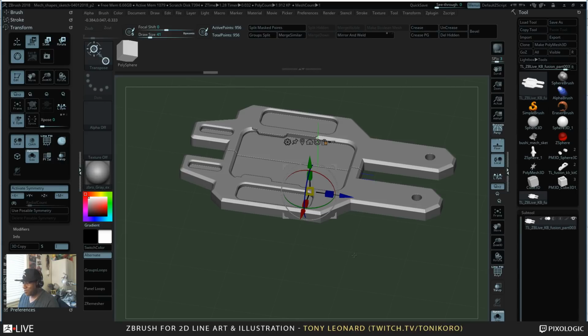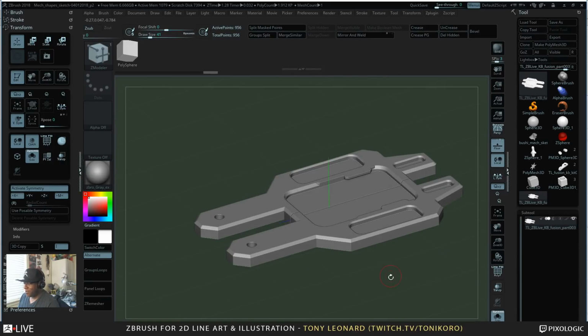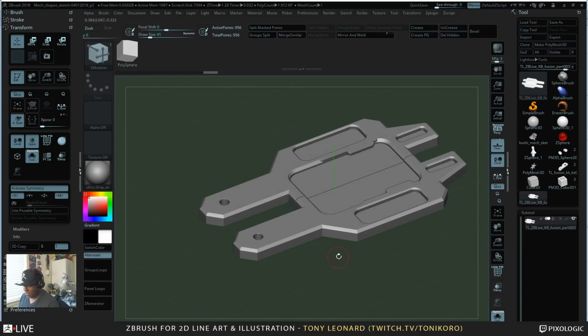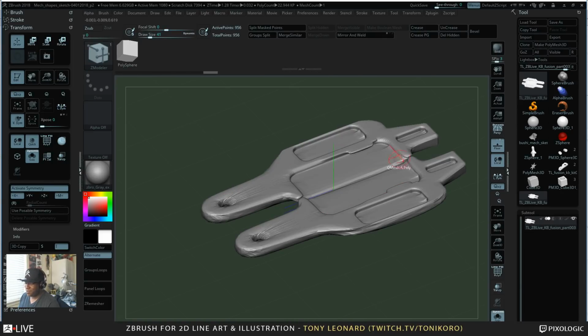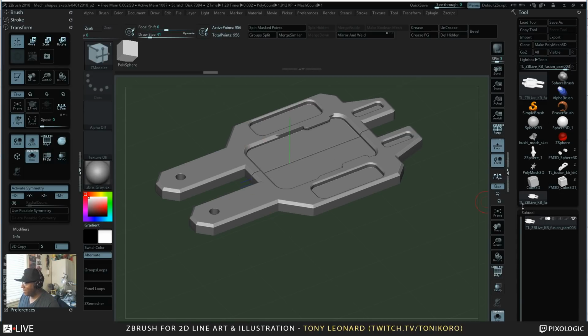So I'm just going to turn off the polyframes and look at it. The parts look clean. But again, something like this, we can't really subdivide it, because if we use subdivision, this is what happens and it looks like poop, right? So we're not going to subdivide it per se.